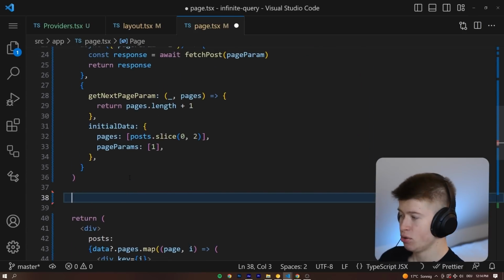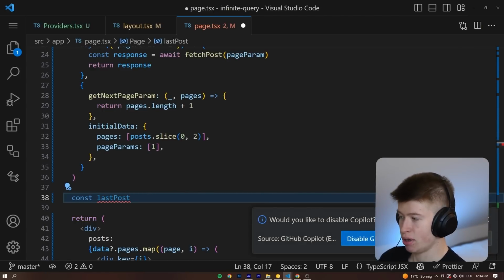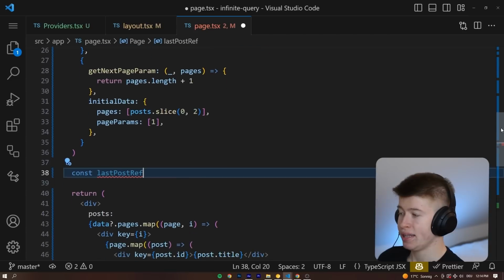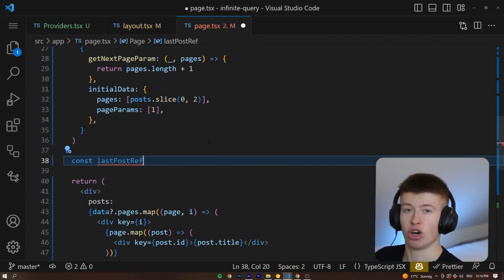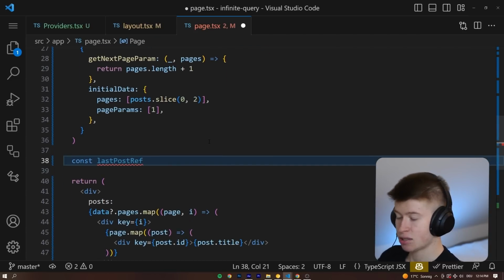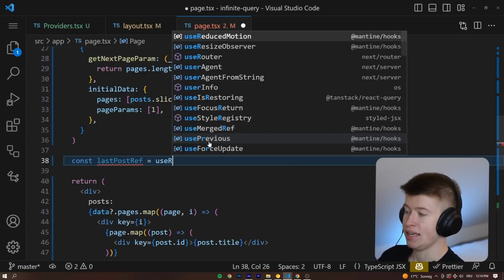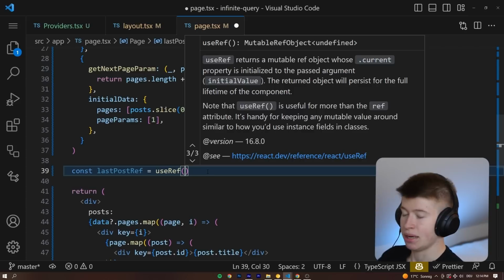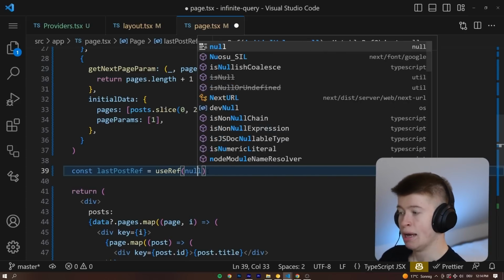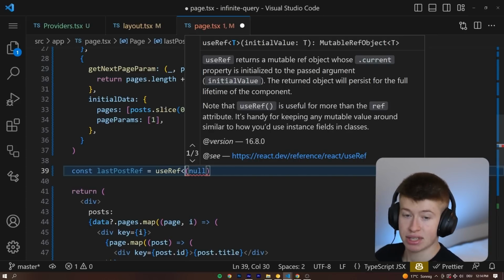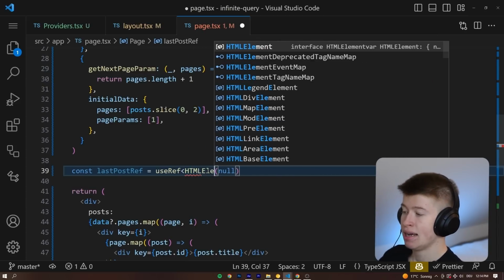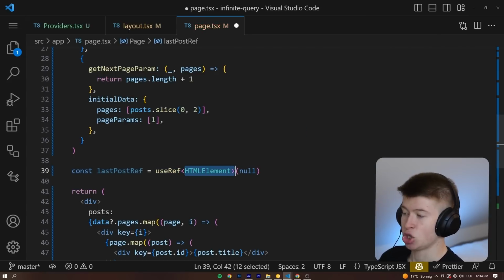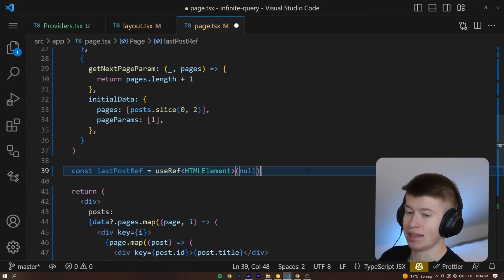First off, what we want to do is declare a const lastPostRef, and I'm gonna disable GitHub Copilot for this. So we're gonna create a reference to a certain DOM node that is gonna be the last post we have. And this is gonna be a useRef, a hook we get from React. Go ahead and import that. And by default, this is going to be null. But if you're in TypeScript, we can type this out already as an HTML element. We can pass that as a generic to the useRef, and now we can assign the ref.